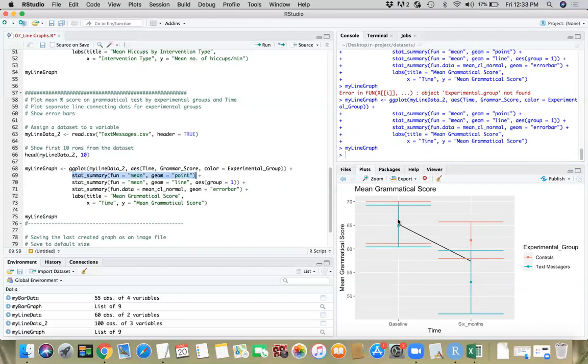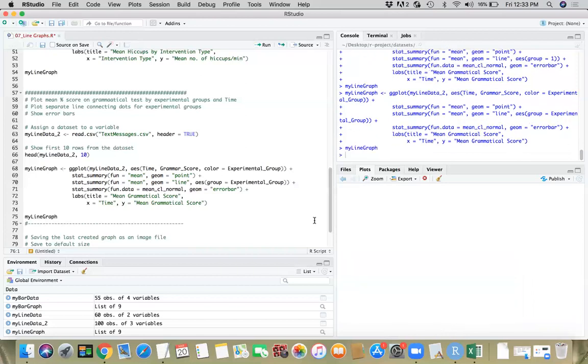But when it comes to the line, this is working fine. We are seeing 4 dots, and we are seeing 4 error bars, but what is messed up is a line here. It's just showing me one line connecting the overall mean for baseline and 6 months. We have to tell it not to treat it as group one, only one group, but treat it equal to the experimental group, and that should do the trick.